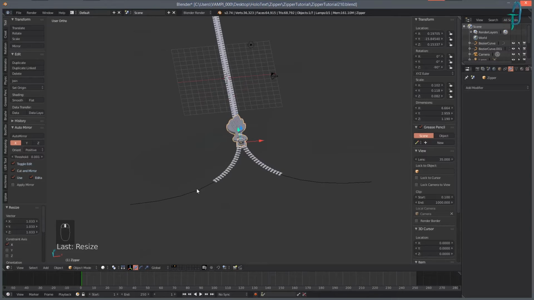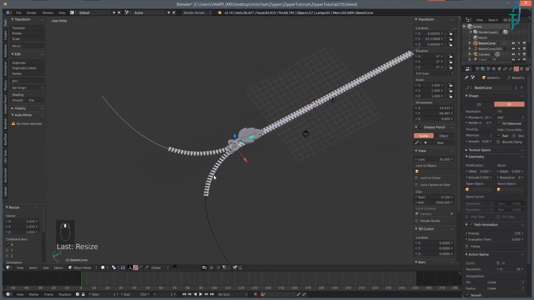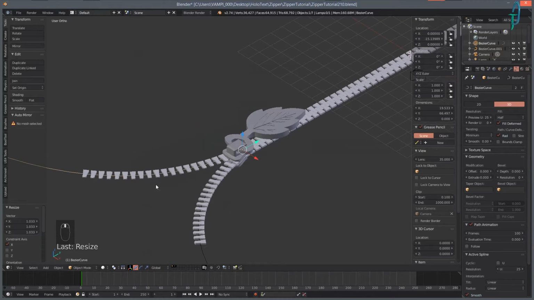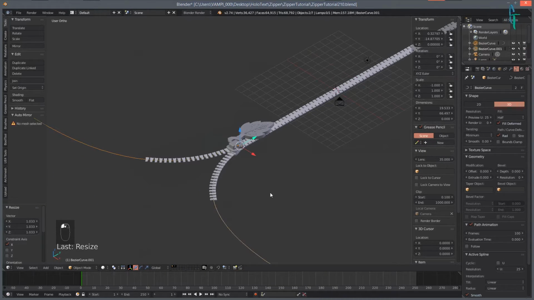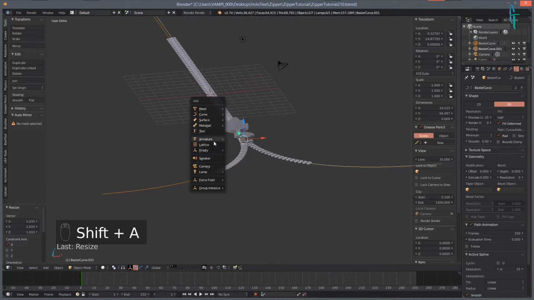So the next thing that we want to do is we want to go ahead and click on this curve here. And let's go ahead and go to our curve properties and let's turn the resolution up to, let's say, 25. And that'll just make a smoother curve. And let's go ahead and shift click this other curve. Actually, I'm sorry. Let's go ahead and press Shift A, and then let's add an empty.